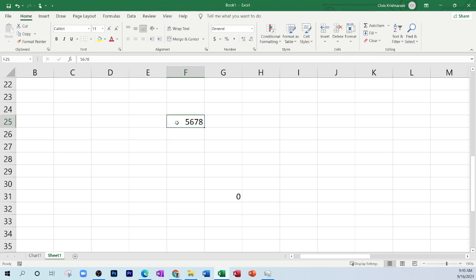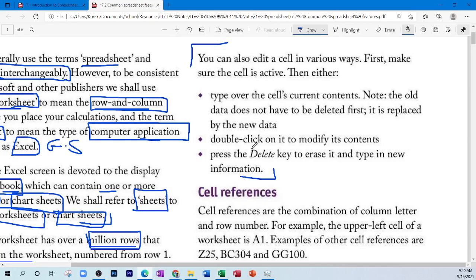Now, what if you want to modify the information inside of it? Well, you highlight the cell, or you just simply double click on it so that you can put your cursor wherever you want. I don't want red anymore. I want numbers here, and you modify the information inside of it. So that is how you enter information, you enter your data and modify inside of your cell.